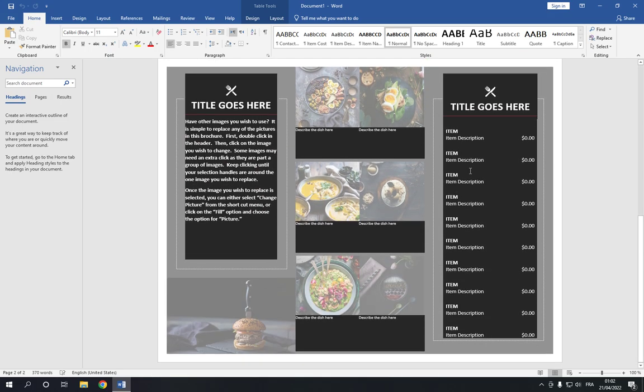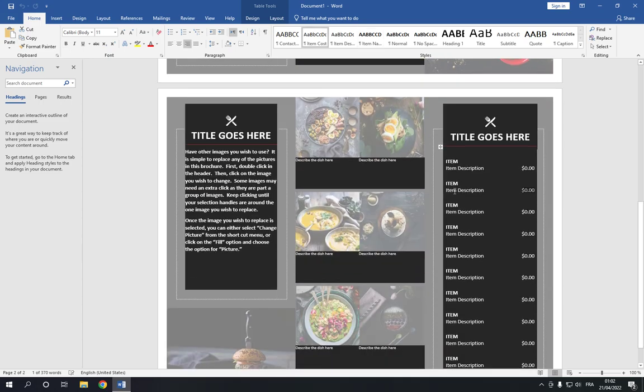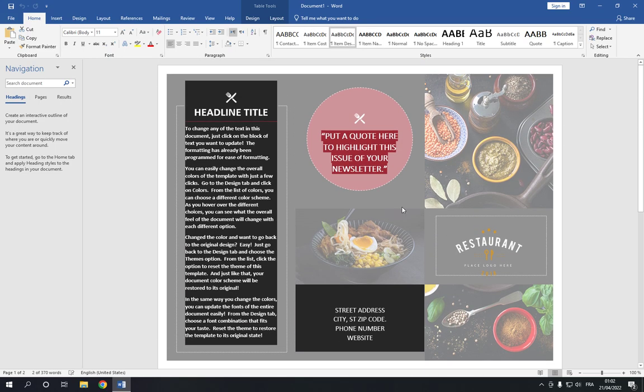Now right here you can edit easy and fast anything, from the price, the items, and it's easy to edit, as I said.